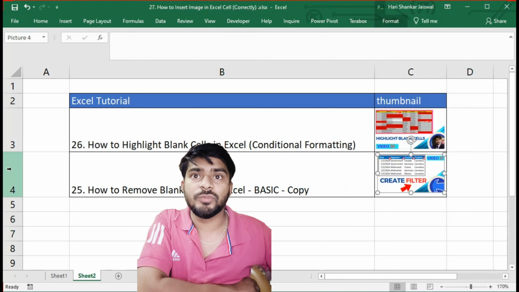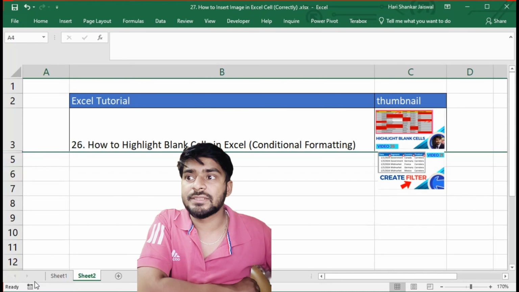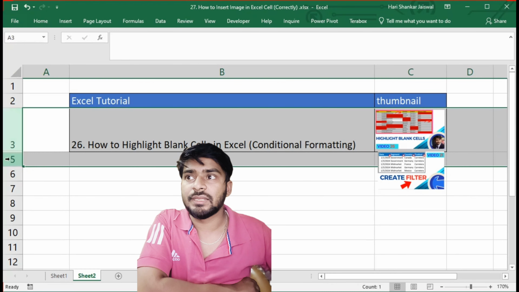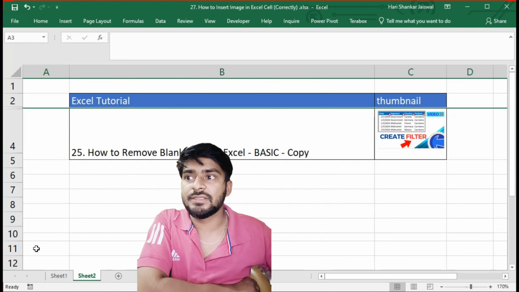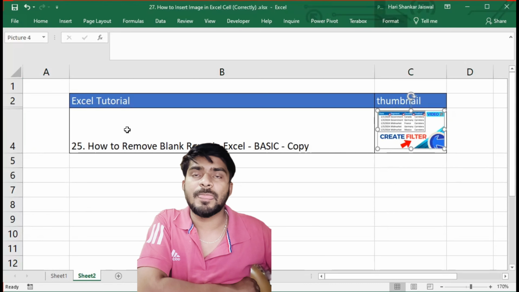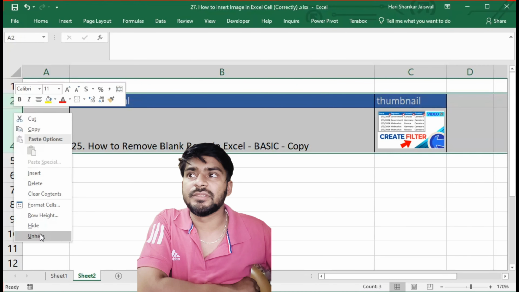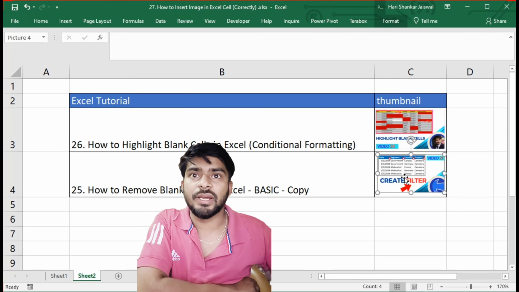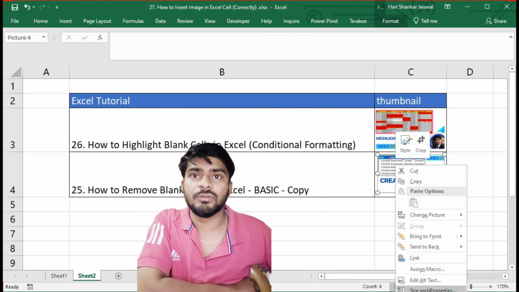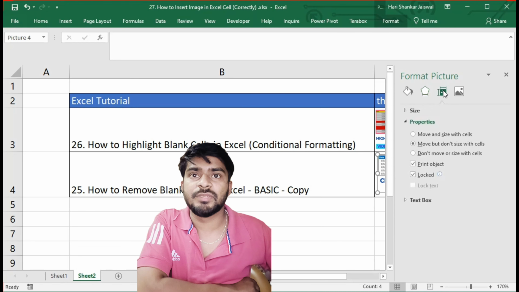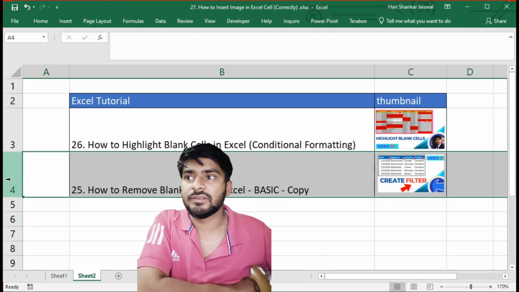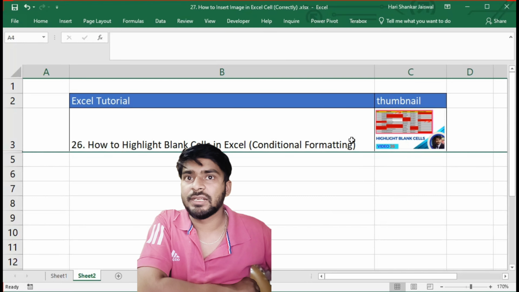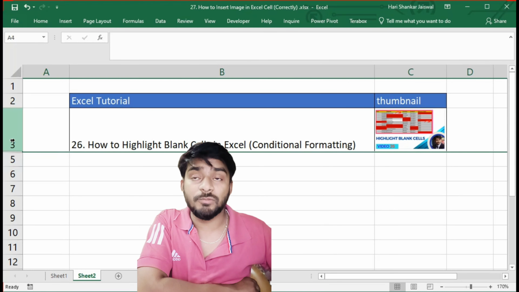Now I will come here, and if I hide this, sorry, not this image, if I hide this, now you can see my selected picture is also hidden. So for now if I want to hide this also, then I will go to the same Format Picture and select Move and size with cells and hit OK. Now if I hide either this or that, now it's working fine.